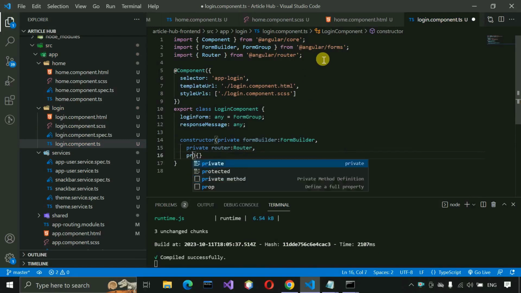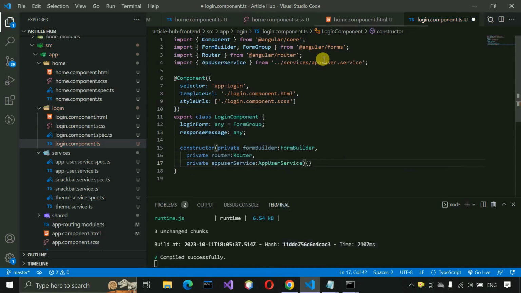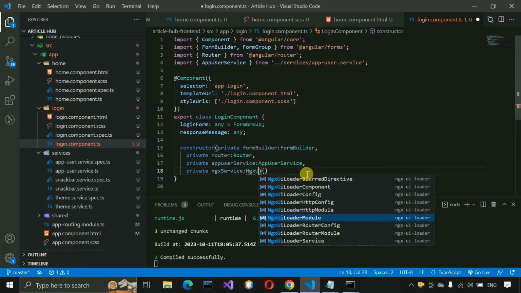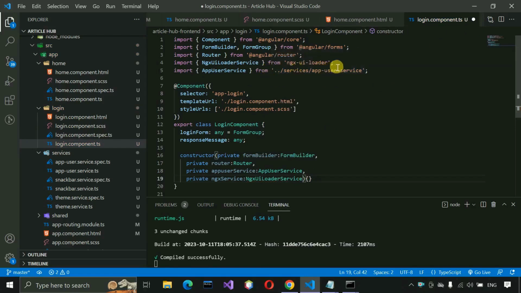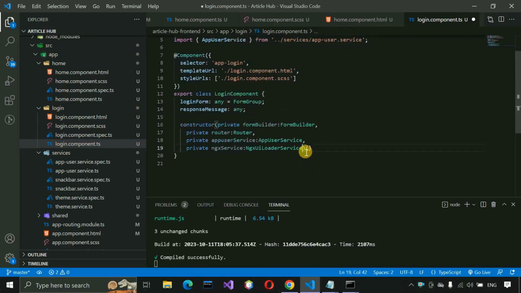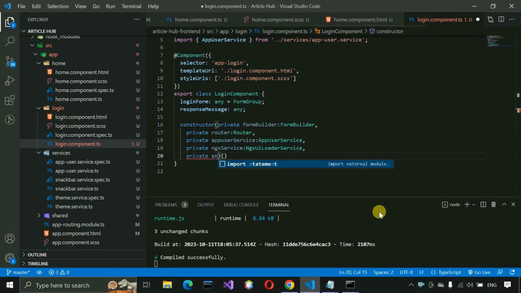And after that we need private app user service, which we have created earlier, and in that we have created a login method, we are going to use it over here. After that, we need to inject private ngx service, and this will be for the loader. So ngx ui loader service, this needs to be imported. You can see here, scroll a little bit down, and then we need to import our snack bar service.